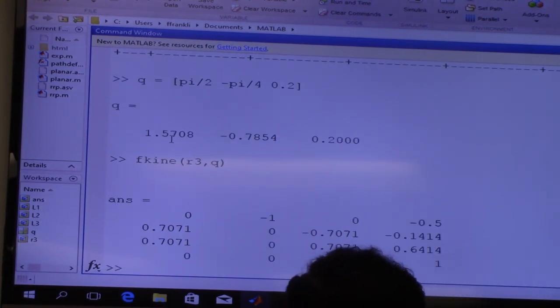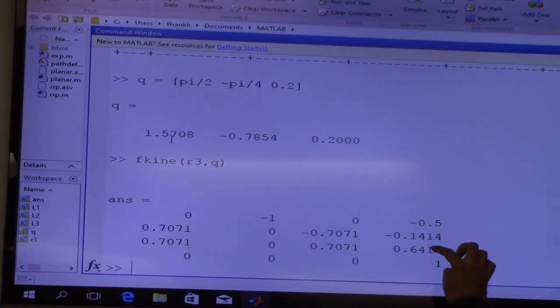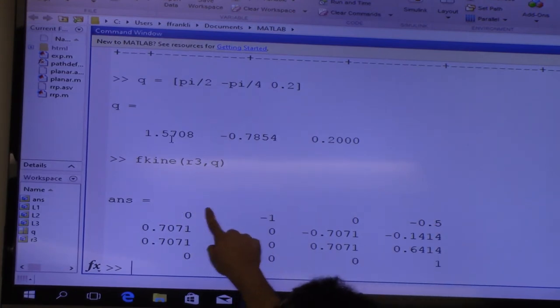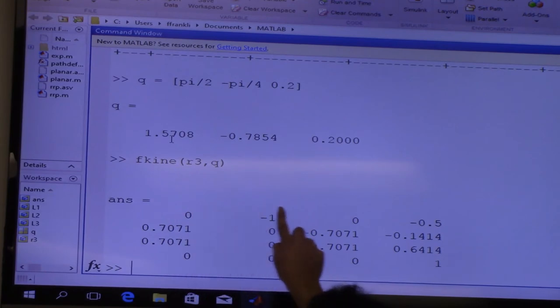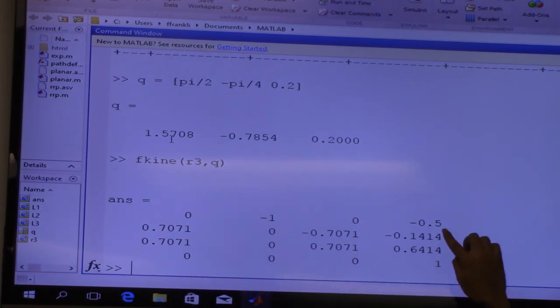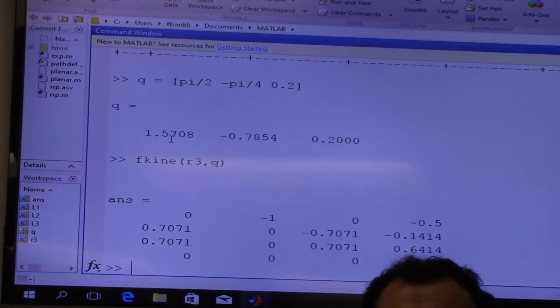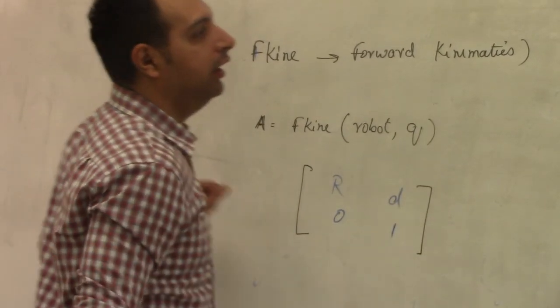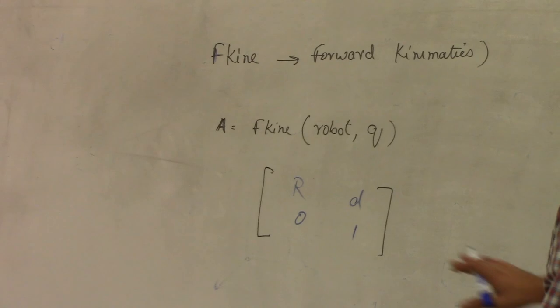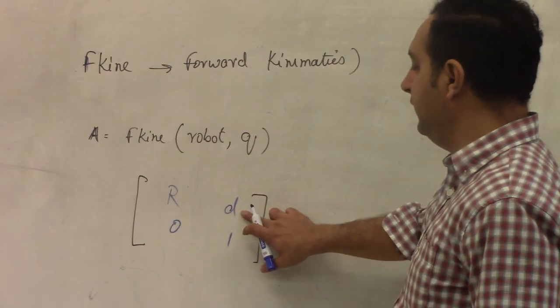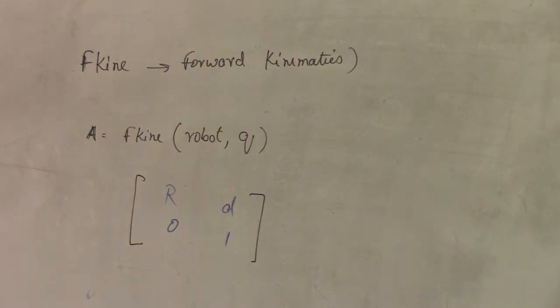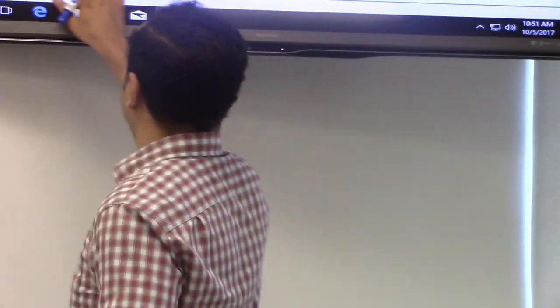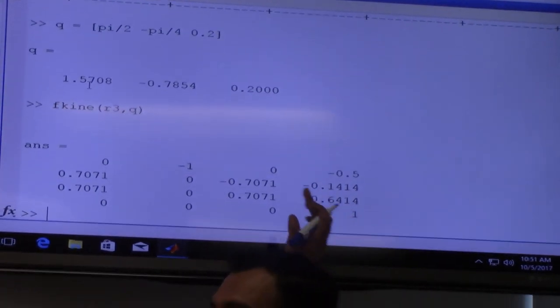Okay, so this matrix, this is your rotation matrix. You can read off X, Y, and Z from here. So you have R, then X, Y, Z, and the last row 0, 0, 0, 1. So this is your rotation matrix R, and X, Y, Z is the position. Without plotting it, it will give you this.